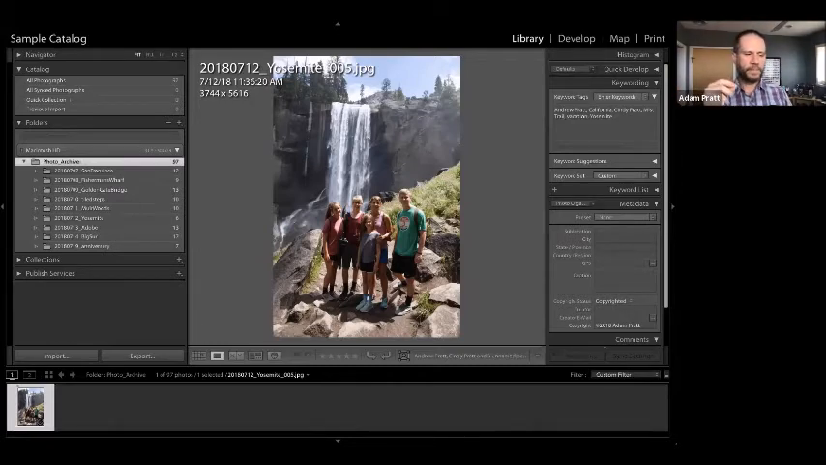That just gives you the original, best, highest quality, highest resolution capture that came off your original camera or phone. And you can export those off into a folder.